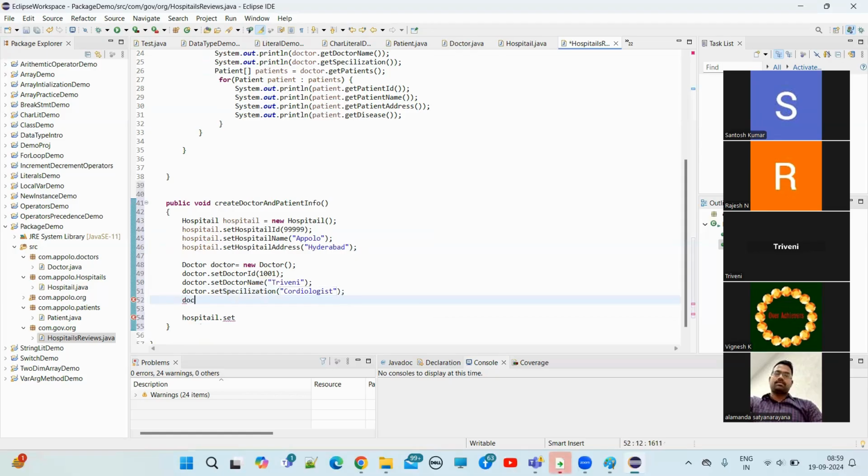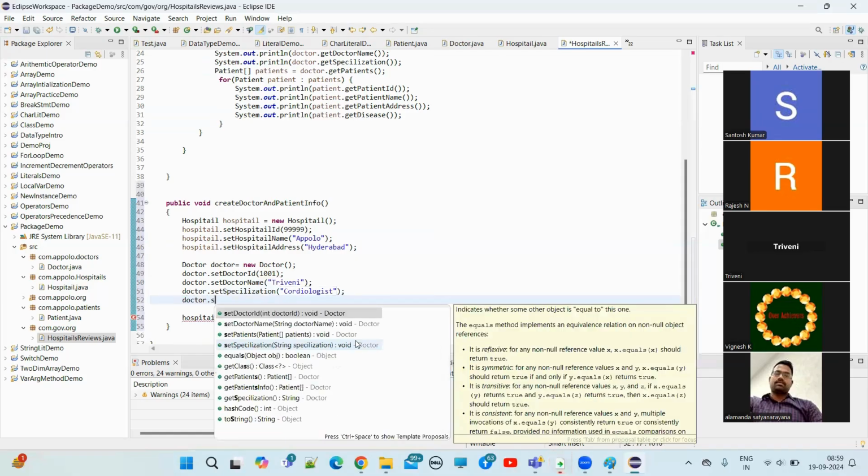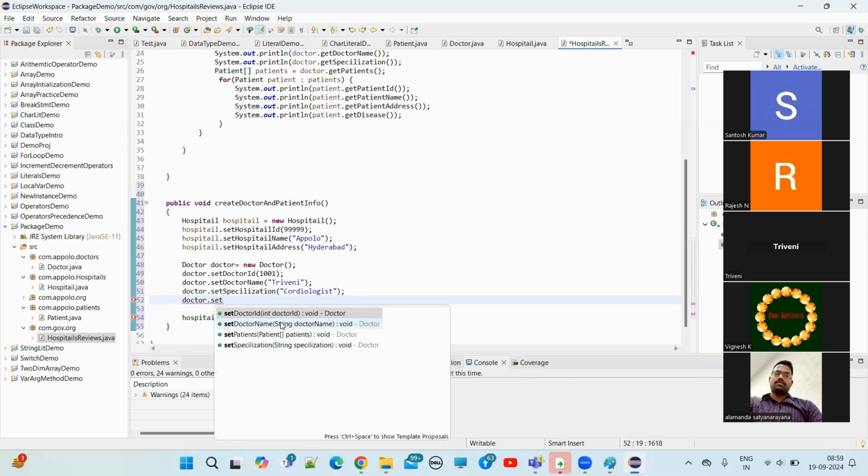So after that, doctor dot what do we have? Set patients. Set patients means what is it expecting? A patient array. See, set patients, if you see the parameter, is a patient array. So we have to create the patient array first. In the patient array, what can we add? Only patient objects we can add.